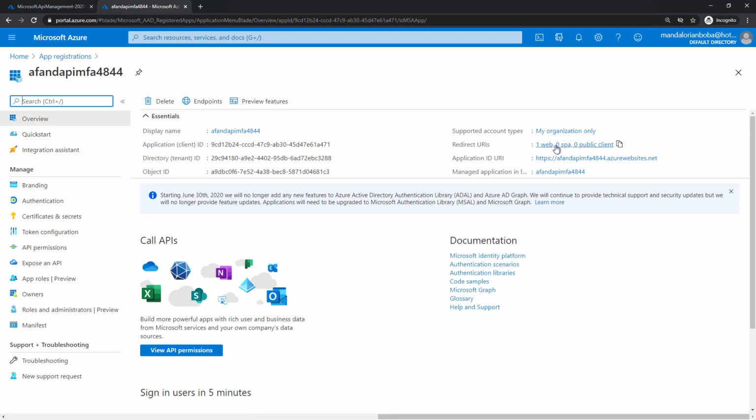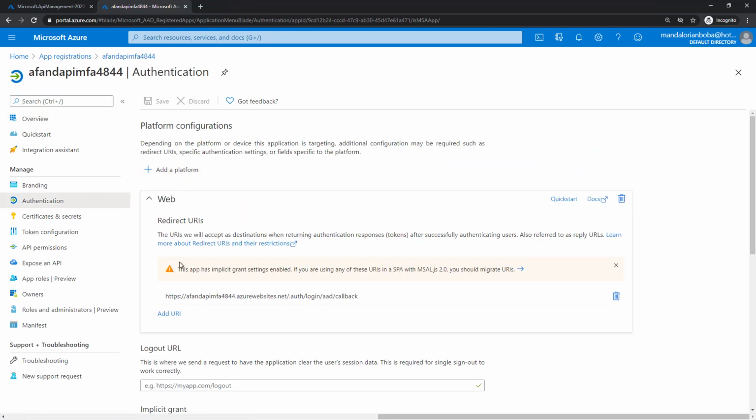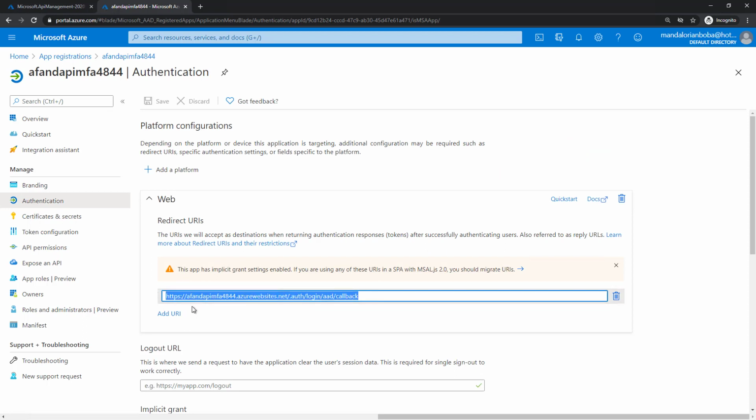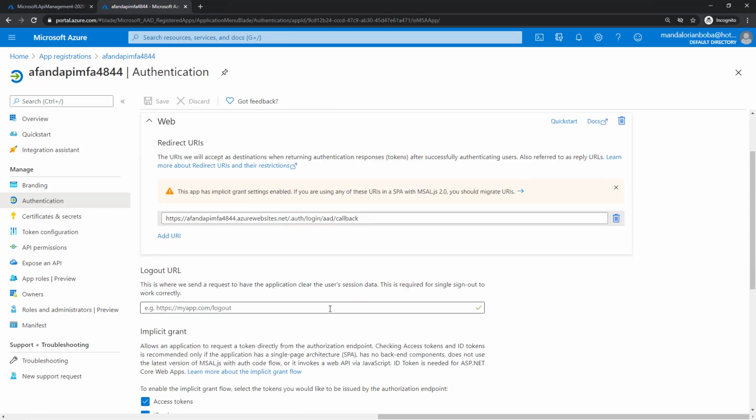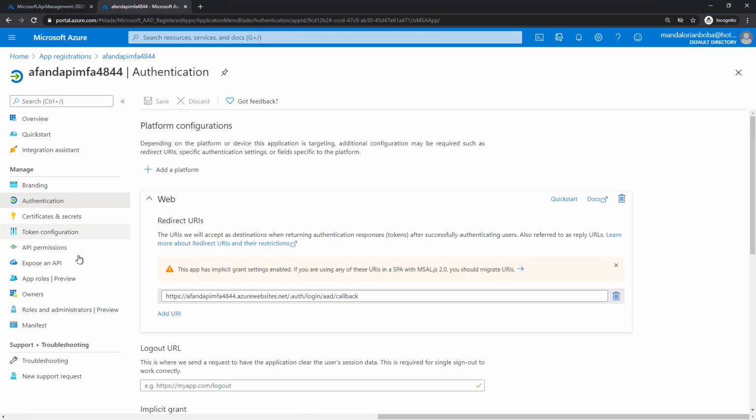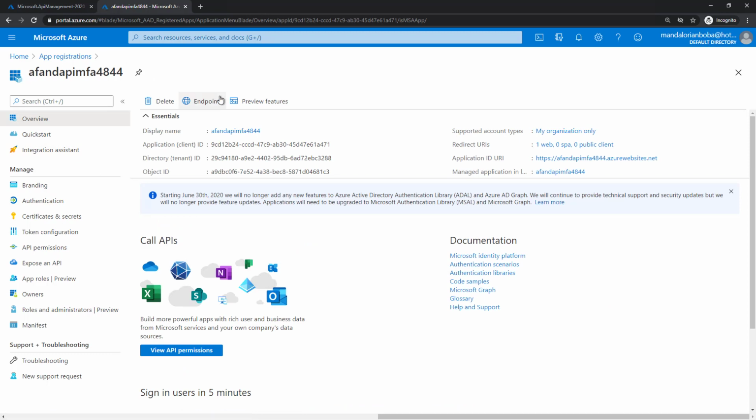And we have one redirect URI. So if I wanted to see that, this is going to be for my callbacks. So here you see I have the AF and APIM FA4844, I can't read. That's my callback if I'm ever going to try to directly authenticate. And you see that that's there. And then one other thing about this is if I want any of the endpoints, they're right here.